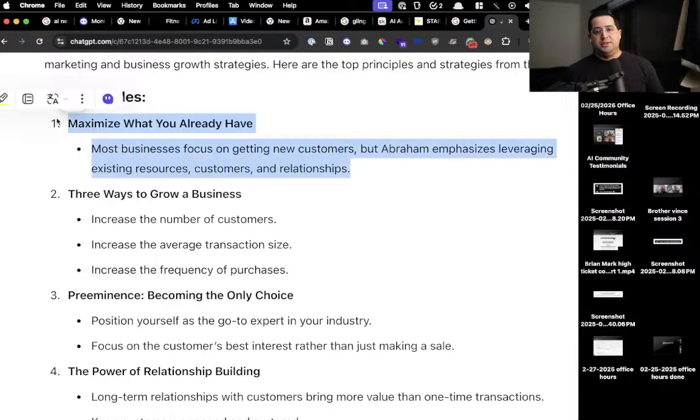This is a great principle. Principle number 1, maximize what you have already. Most businesses focus on getting new customers, but Abraham emphasizes leveraging existing resources, customers, and relationships. The greatest strategy from this is what's called the marketing reactivation campaign. That means that basically you should be collecting emails no matter what. Every time you do a marketing campaign, every time a new customer comes into your business, you should be number 1 building that email list.